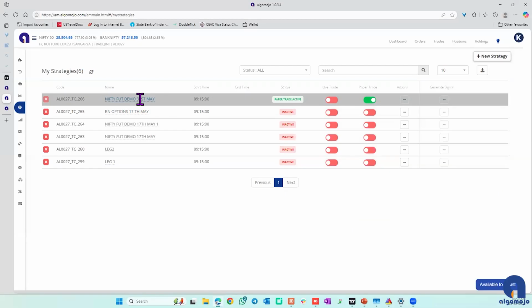So TradingView will send information to us based on that. We know which strategy it belongs to, and for that strategy, what it is that you're trying to trade with is what we will find out and place orders. That's how the entire tie-up is done.